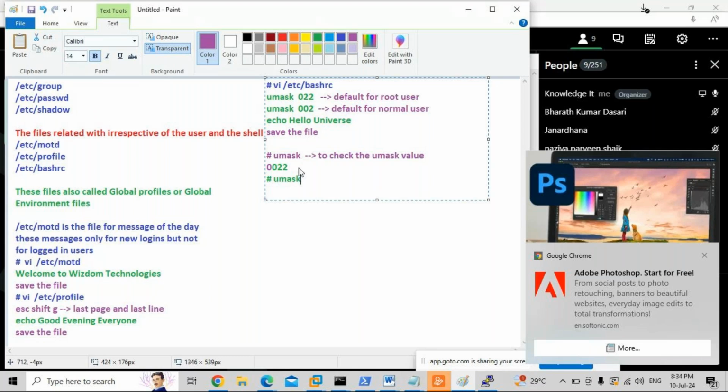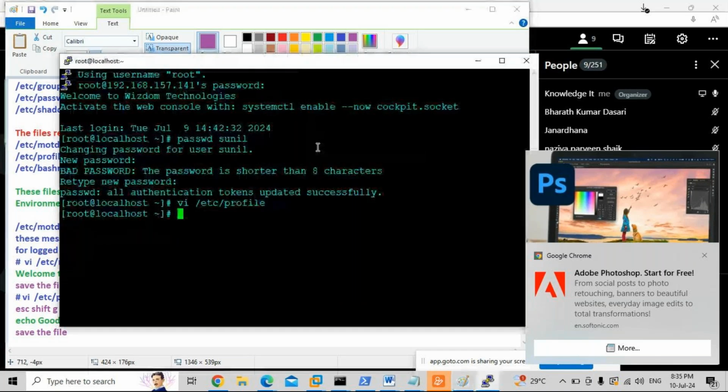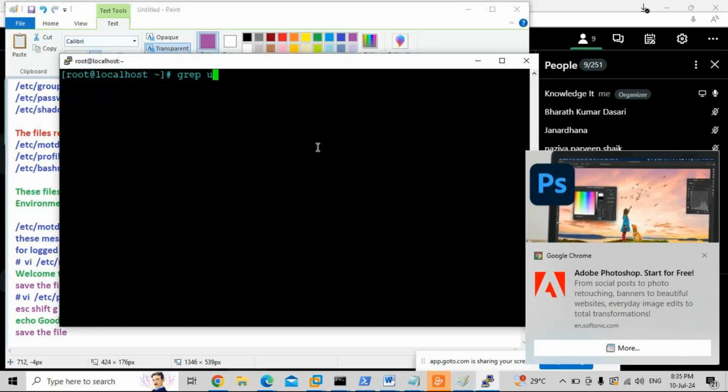If I want to change the umask value, type umask 024. You can check it now. Umask shows 024. But this is temporary. You want to make it permanent? Update the bashrc file. Where do you have to update? Because you are logged in as the root user, you have to update it here. For a normal user, you have to update here. You want to check it? You can check. Type grep umask /etc/bashrc.